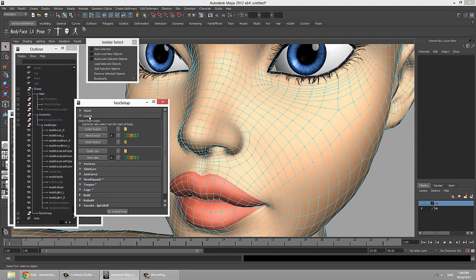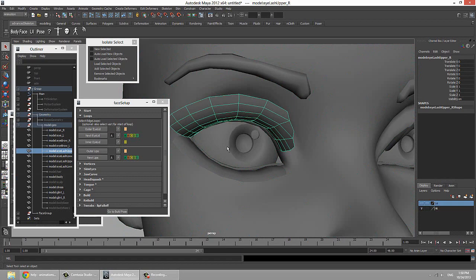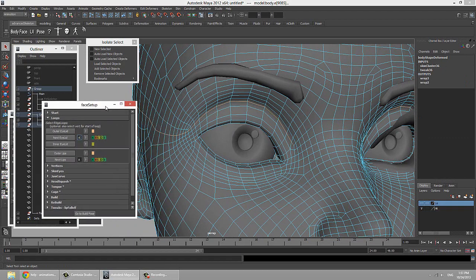Next we're on to the loops section. In this section we're going to select edge loops to define the areas for the eyelids and the lip. Here we find an interesting scenario. I'm double clicking on the edge to get the edge loop around the eye. However, the model topology does not have the loop running around the eye. But that is not a problem. We will simply adjust the selection to make our own loop. And we have a loop.